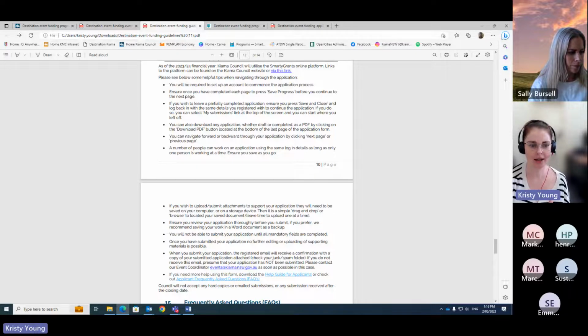Multiple people can work on the application, but they do need to use the same login as well. So if you've got a few event organizers, just make sure you're logging in using the same one and that only one person is in there at the same time. Otherwise, obviously, things won't save.